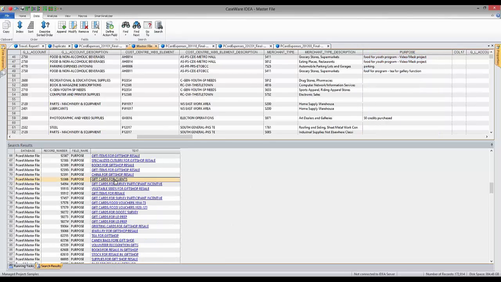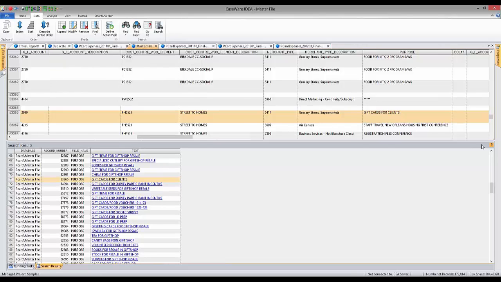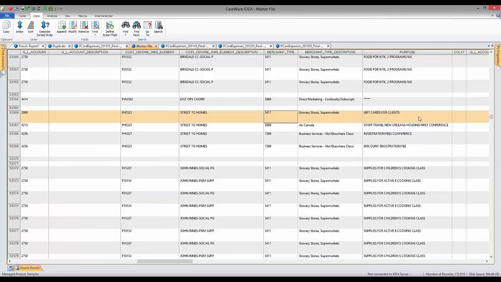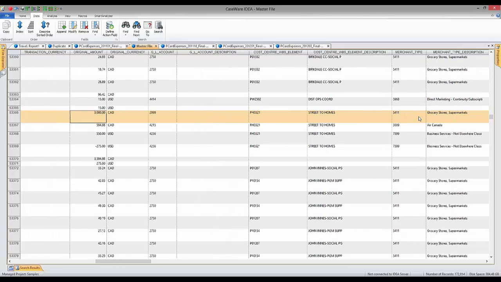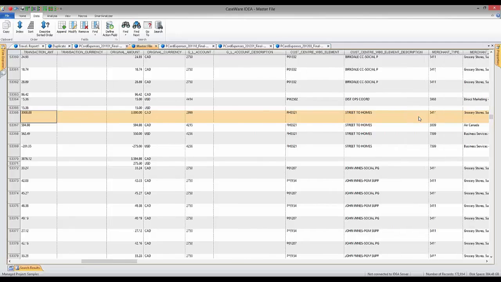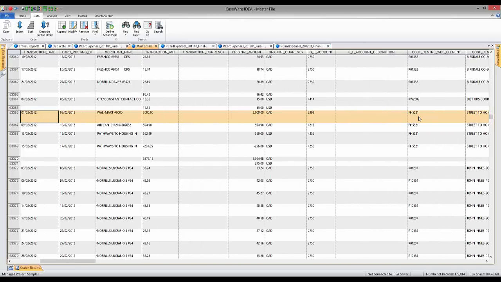Gift cards for clients. Now, if we click on it, it'll take us directly to that transaction, and then we could say, okay, what is this gift cards for clients? Now, remember, if this is a public entity, government entity, we shouldn't be supplying gift cards to clients or vendors. So if we take a look at that, look at this. It's an exact value of $3,000 purchased from Walmart.